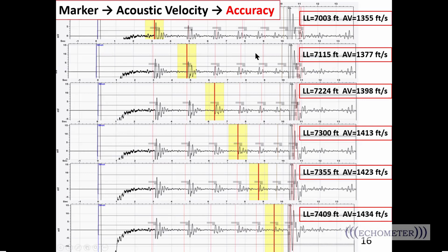So with each marker that I choose, you can see here, as I'm getting closer to the liquid level, you see this trend: the acoustic velocity is increasing. As the acoustic velocity increases, the liquid level calculation increases as well. So this very last shot, where I've chosen the mandrel closest to the liquid level as my downhole marker, the acoustic velocity is 1,434 feet per second, and my liquid level calculation is just over 7,400 feet. So that's a 400-foot difference just by using a marker that's closer to the liquid level.